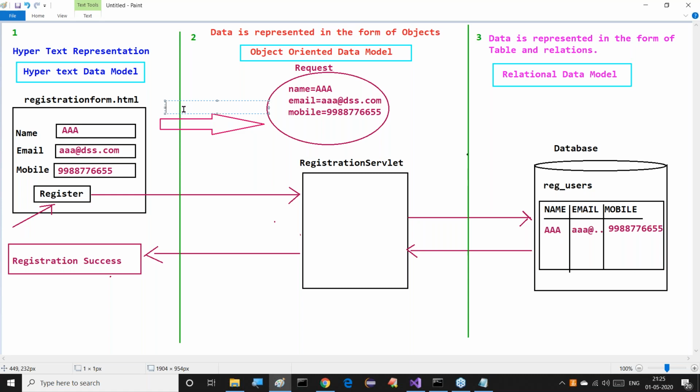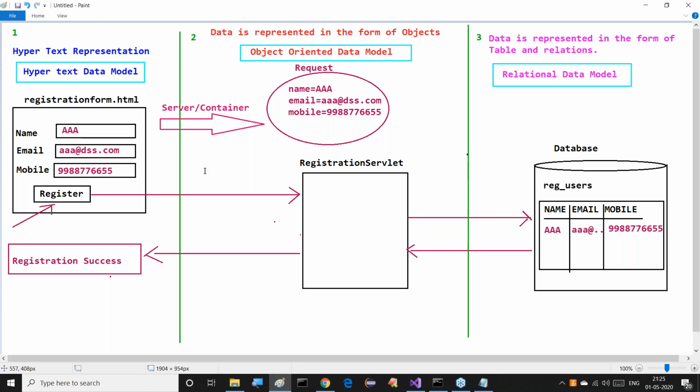In this client server application, who is responsible to take data from the network and who is responsible to keep the data in the objects? No, not the servlet. The servlet is a program. I'm asking who is responsible. We can think of it as either the server or maybe the container. Strictly speaking, the container. The server or container will take the responsibility of taking hypertext data and keeping that data in the form of objects. Up to that, we are very much clear.